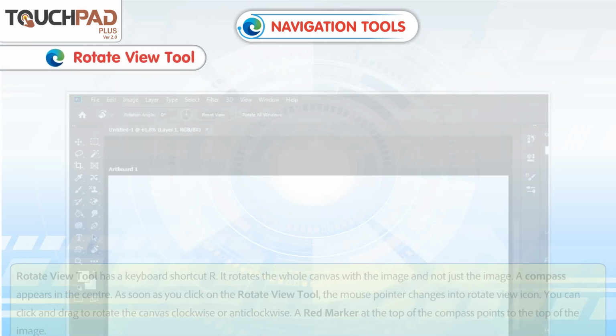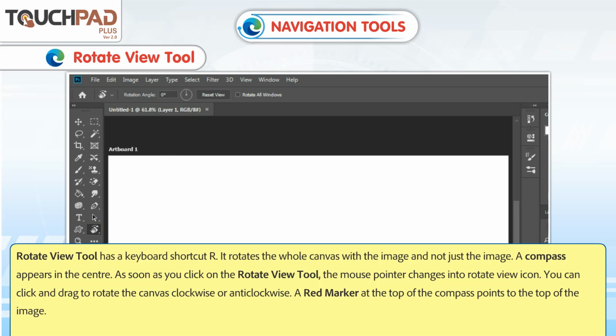Rotate View tool. The Rotate View tool has a keyboard shortcut R. It rotates the whole canvas with the image and not just the image. A compass appears in the center. As soon as you click on the Rotate View tool, the mouse pointer changes into the Rotate View icon. You can click and drag to rotate the canvas clockwise or anti-clockwise. A red marker at the top of the compass points to the top of the image.